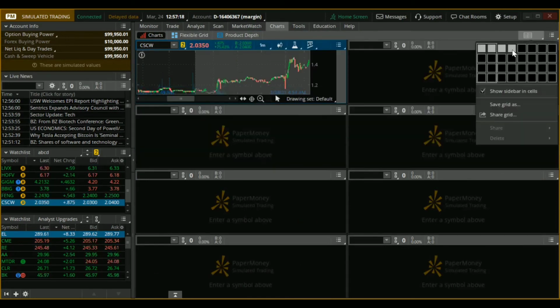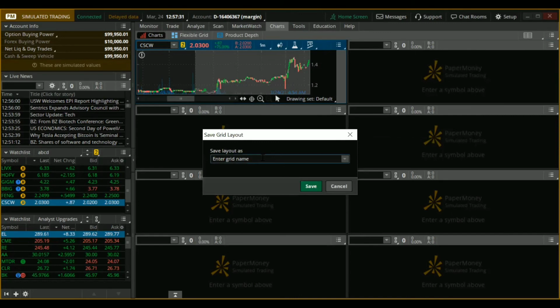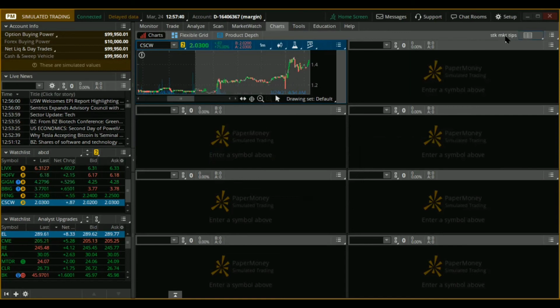Now, one of the things that I need to remind you is that if you ever have a setup and you like it, you should save the grid as, all right? You should save it, whatever name you want to name it. So let's name it STK MKT tips, right? So there it is. So now there it is.